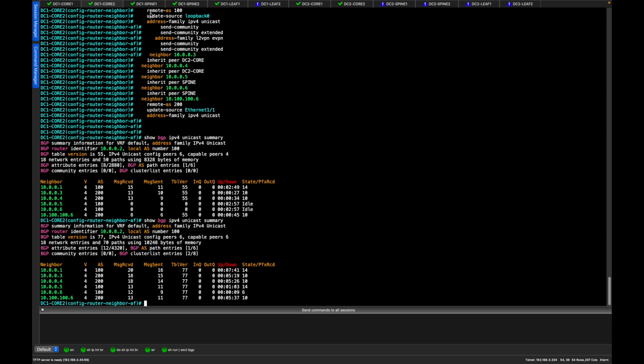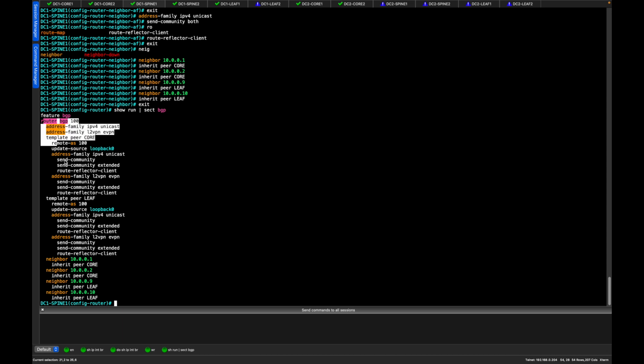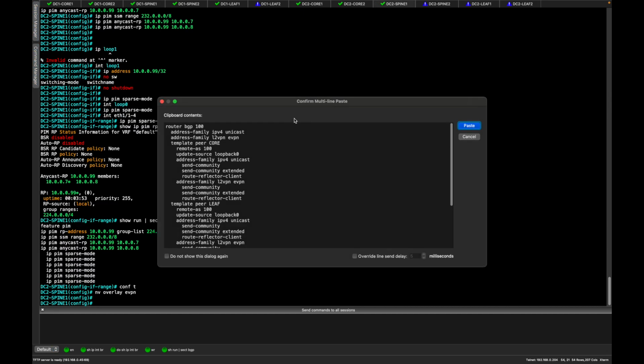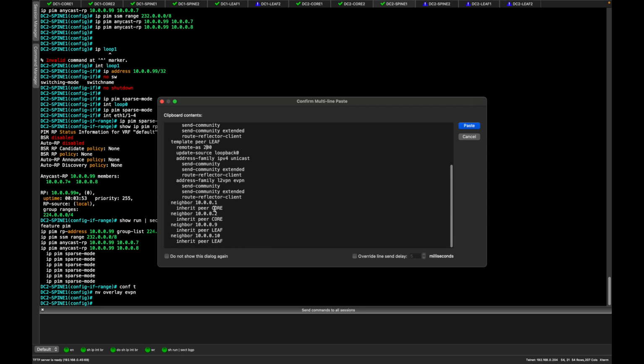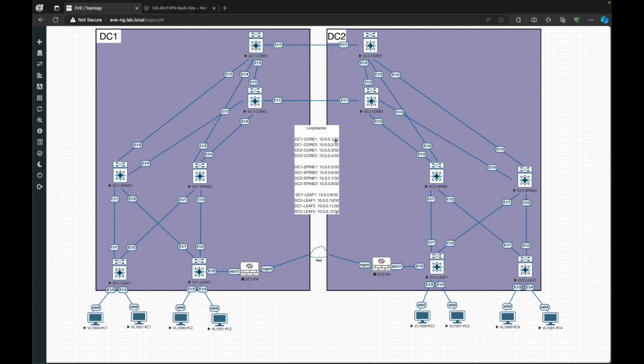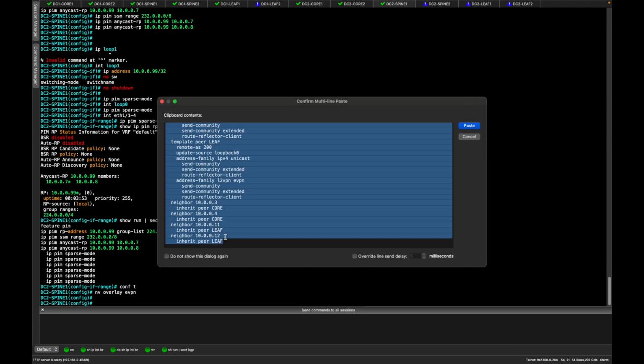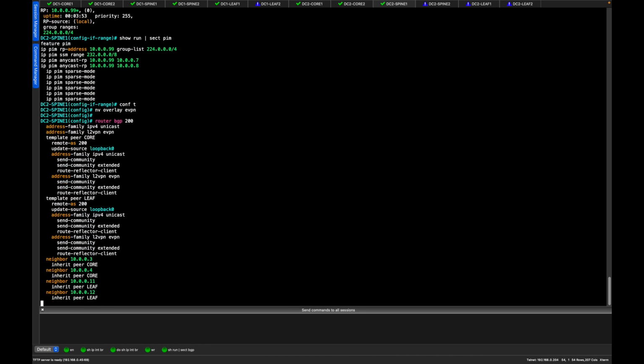So let's copy that and use it in DC2. So 200, 200, 200. The local cores are 3 and 4, and the local leaves are 11 and 12. So whack that in there.